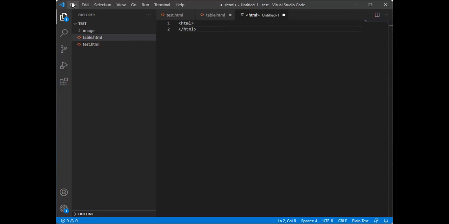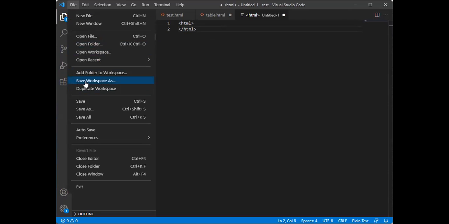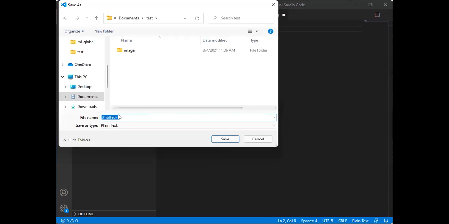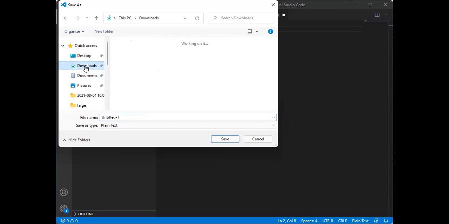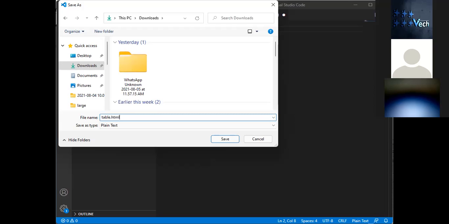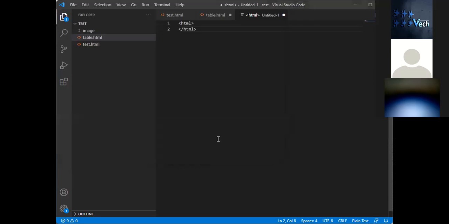So I need to save as. I'll save this as a table on any folder I want. So it will ask me to save. What you need to do is save it in a directory. I'll save it in downloads. Downloads is a directory. So I'll save it as table.html. By the time I click save, the folder will open. So the folder has opened. This way I can now write my script.